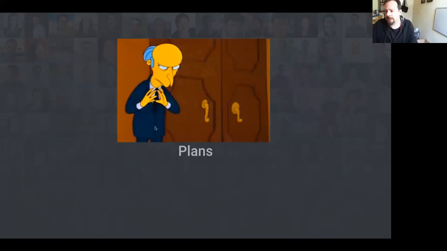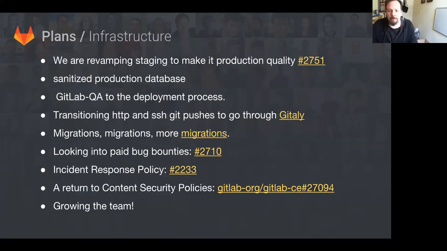Plans. So, what are we going to do to address these? First, we're completely revamping staging. We're going to make it production quality with full SLAs on it, and we're going to call it pre-prod. And it's going to be an exact mirror of production.